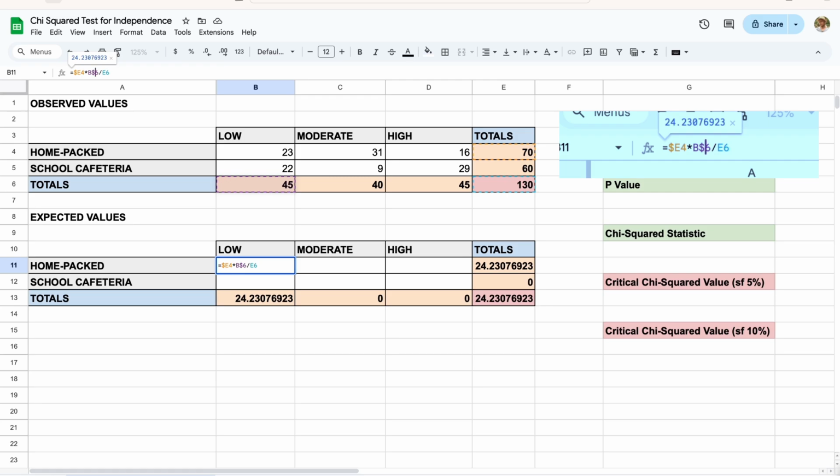Last but not least, I need to tell it that the grand total will always be in the cell E6, remember, that's the cell with our 130, and so I place myself in front of the E, and I type a $ sign, as well as in front of the 6, and I type a $ sign as well. Once all of that's done, I click on Enter again.